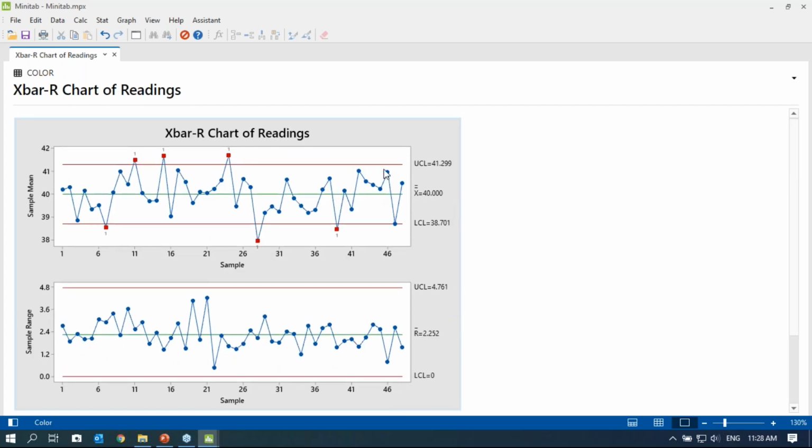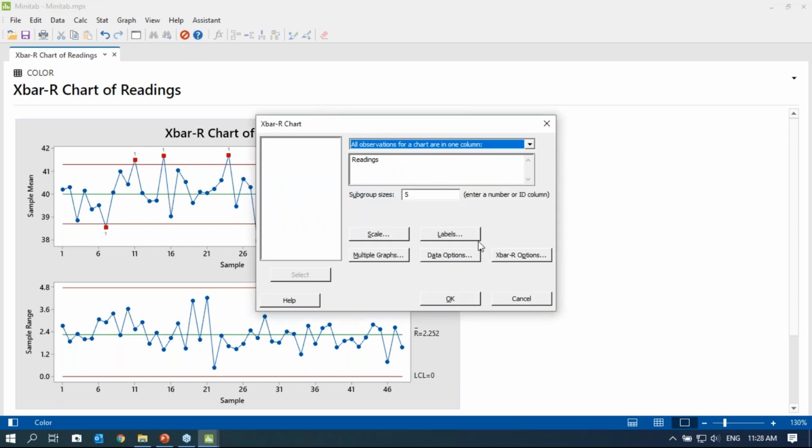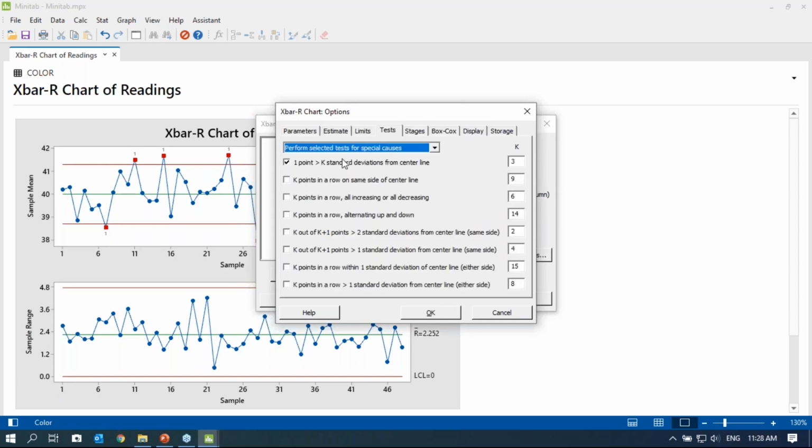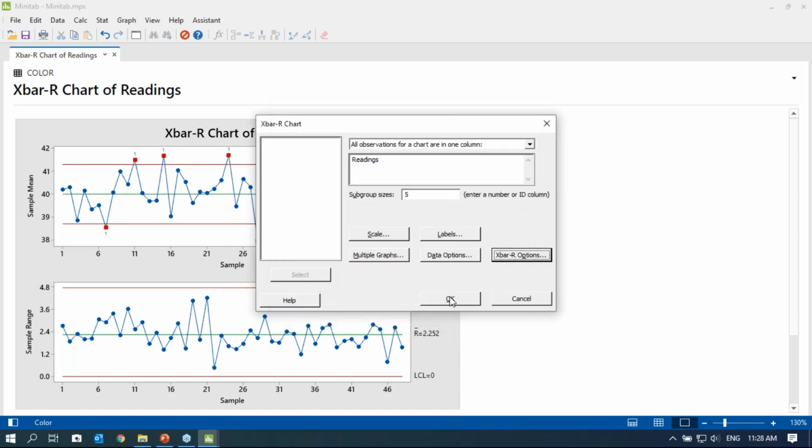Let's say you want to check all 8 tests for the control chart. Go back to this dialog box and go for the X bar R Options, and choose the Tests tab. The default is only test 1. You can perform selected tests for special causes, or you can perform all the tests. Now you want to perform all the tests. Click OK, and then click OK.